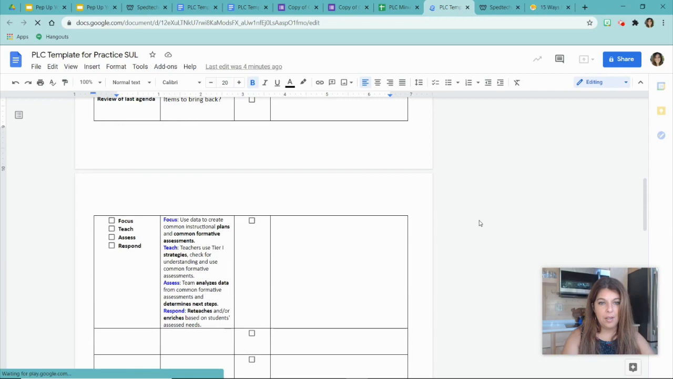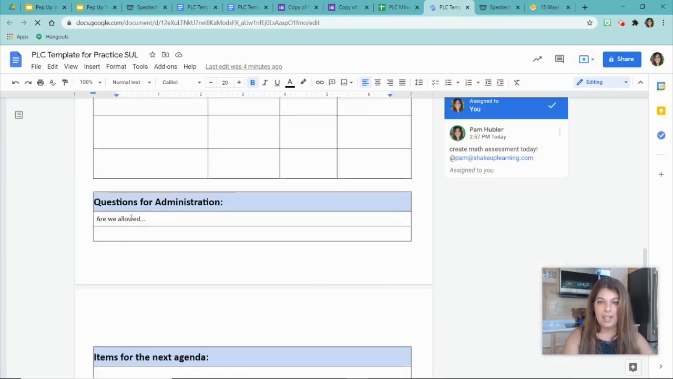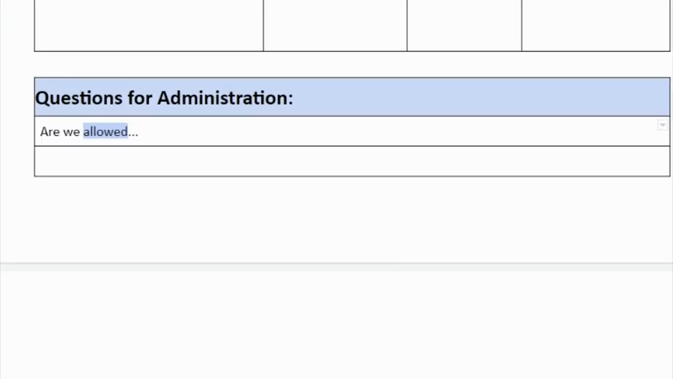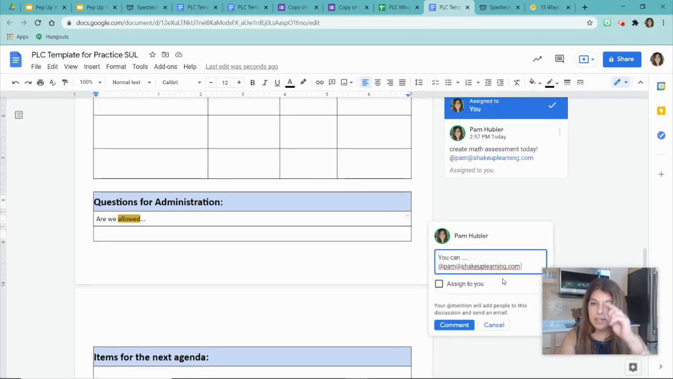And I can scroll down. I can see what the question is. And then I can even just highlight it, click comment. And then I can answer them. I can always tag the person that is the team lead, so that way they get a notification saying that the answer was given.